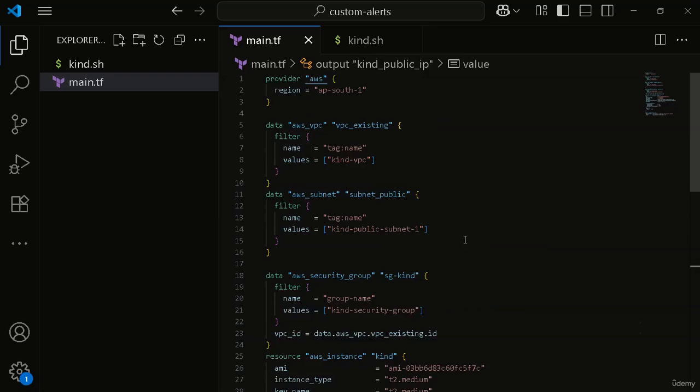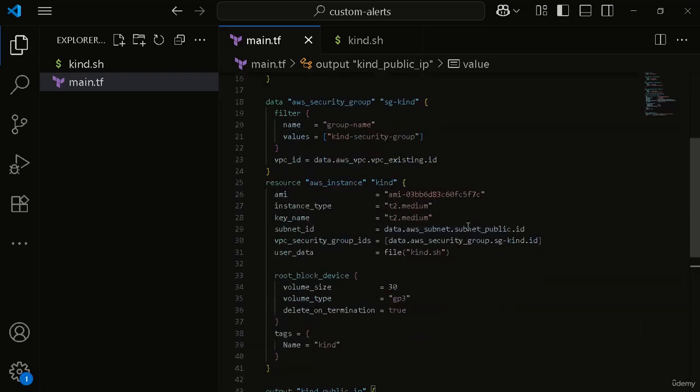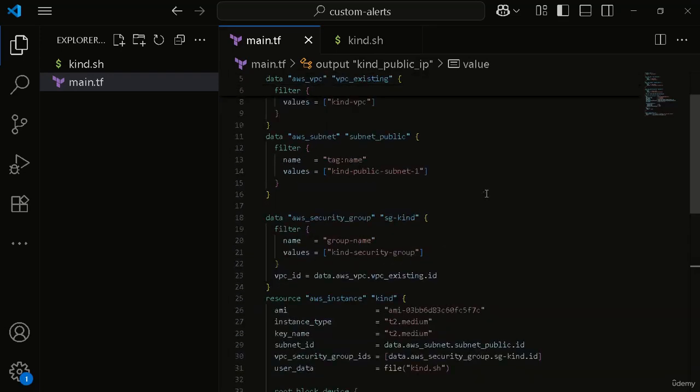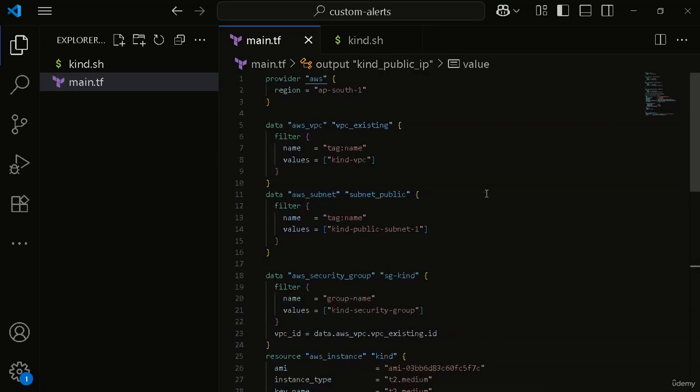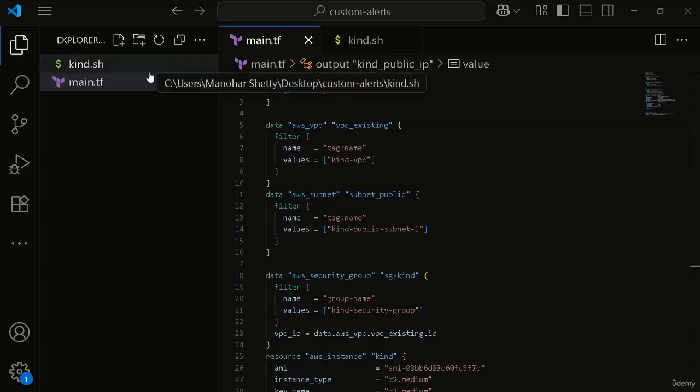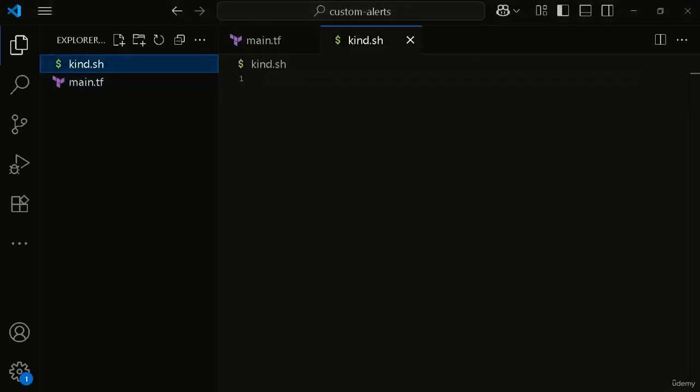If we apply this file, a node will be created using our already created subnets and VPC. So let's create the shell file for our node. Let's try to add some details here.